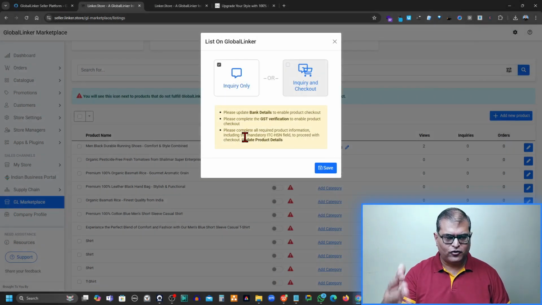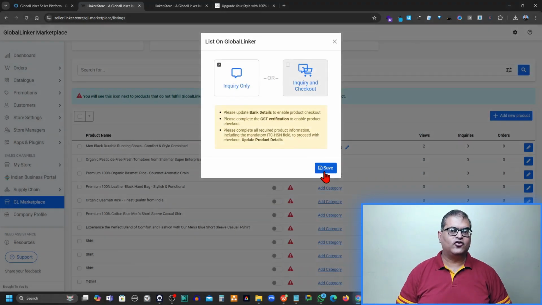Because this is a demonstration store, obviously I haven't added bank details or done a GST verification, but in your case, you will do all that, so you'll not face any of the errors. If there are any errors, you can fix them and then select this option, tick here and then click on save. And this is how you will be able to enable checkout on GlobalLinker Marketplace.